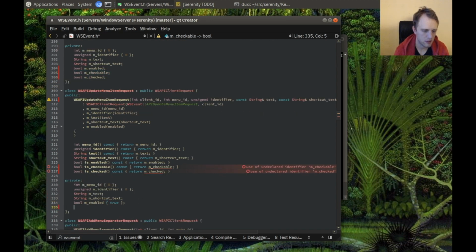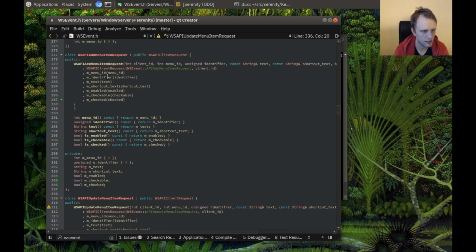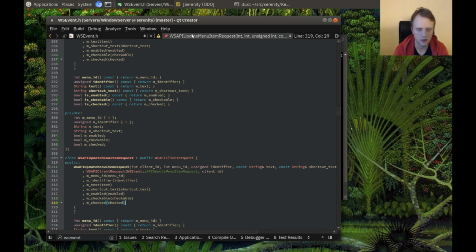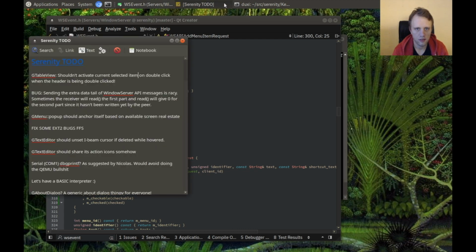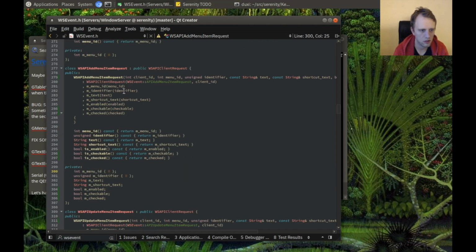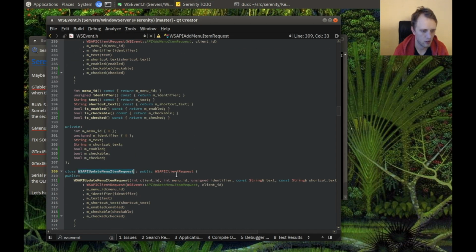These things could probably be the same object, actually. Adding a menu item and updating a menu item has the exact same data. So I don't know why these are two separate objects, actually. They're two separate messages. Maybe they should just be a single one called something like define menu item. But that's a separate thing. I'm going to add it to the to-do, actually. Maybe unify, what are they called? Add menu item and update menu item. Yeah, okay.